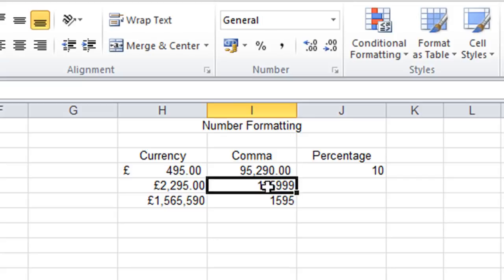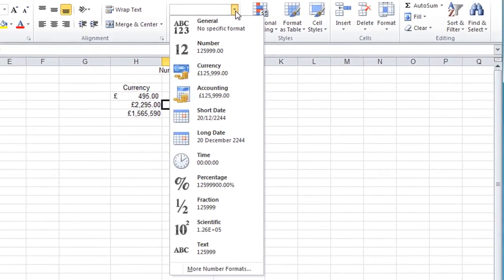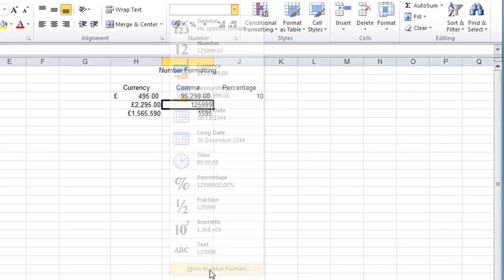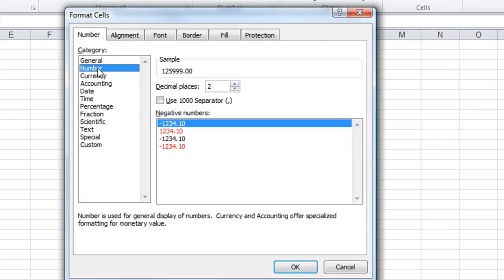Now for the next cell down, instead of using the button there, I'm going to click on that large drop down, and one thing you'll notice is that comma formatting does not appear anywhere in that list. If I come right down to the bottom, I've got an option that says more number formats, and if I click on that I get a dialog. To apply simple comma formatting from here, you click on the number tab and you'll see you have a preview of the number.